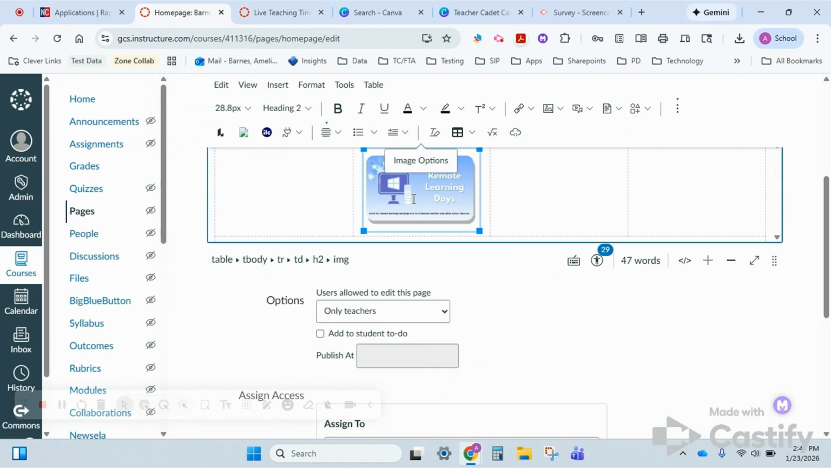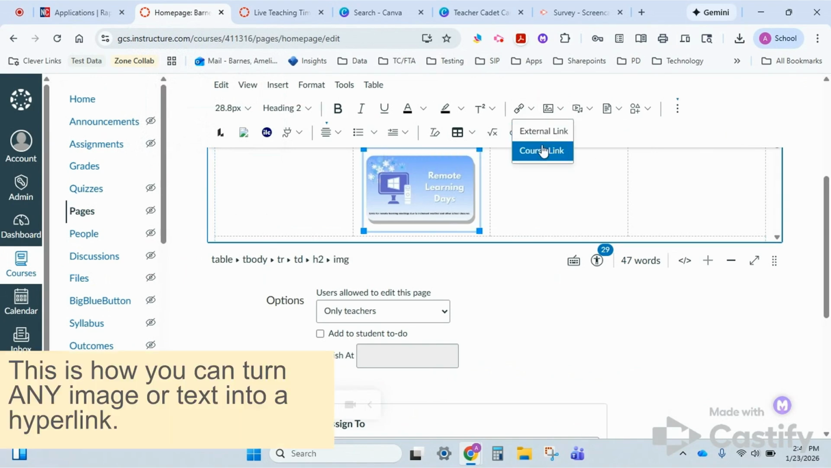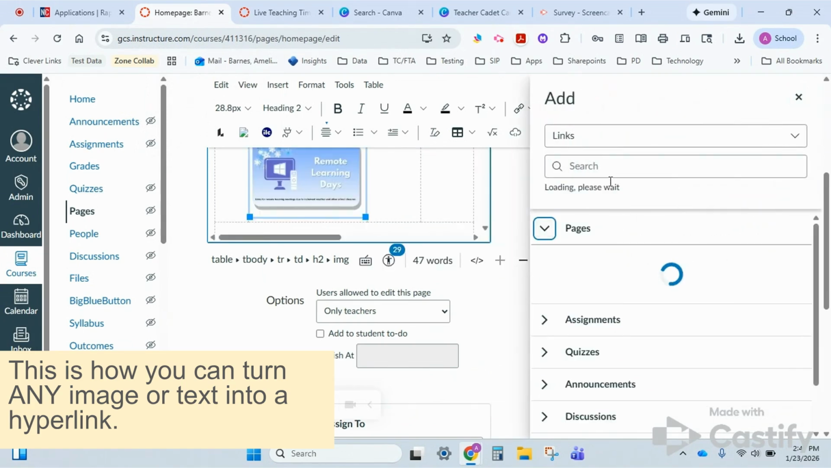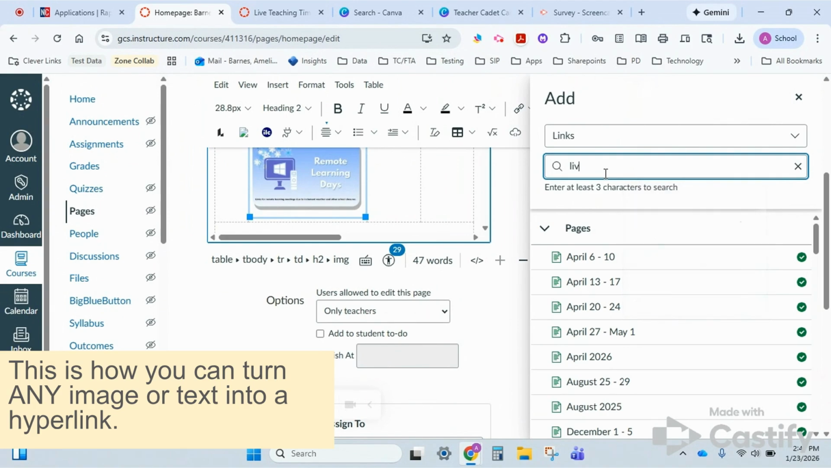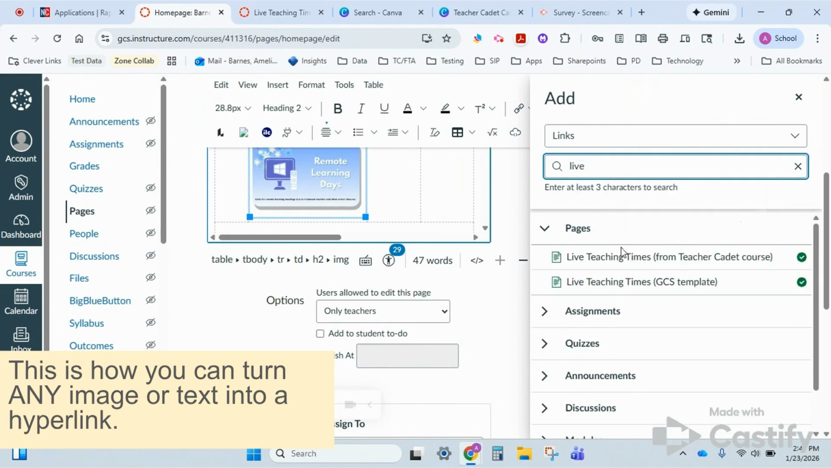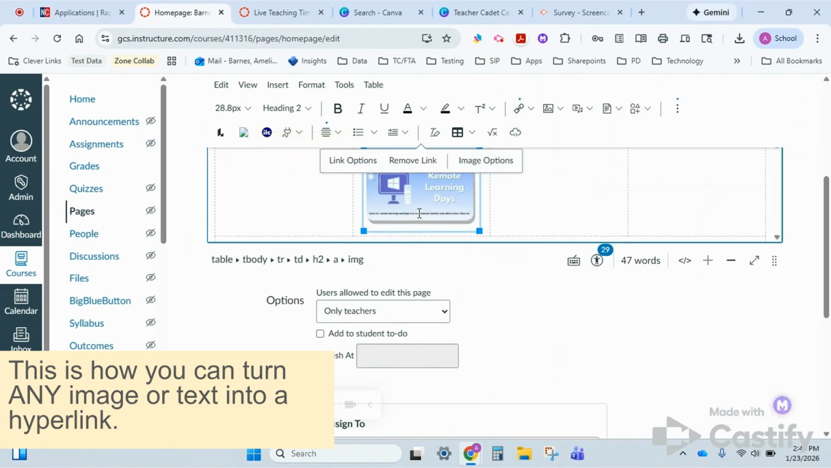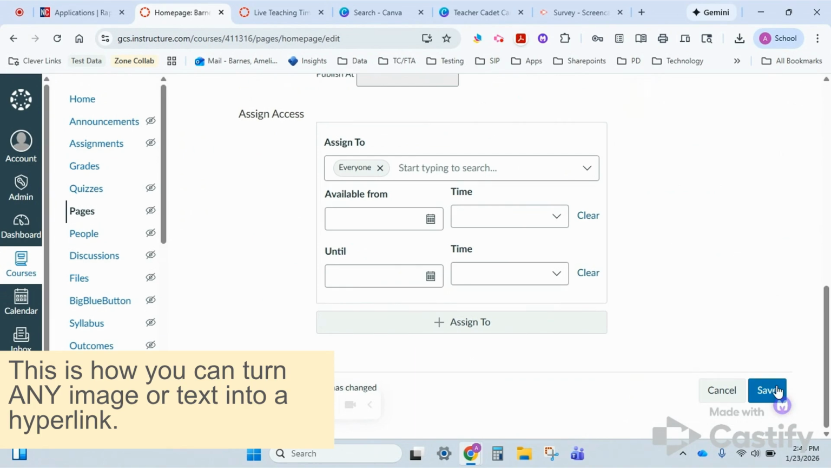I'm going to click on my button. Now I'm converting this button to a link. I'm going to select course link. I'm going to pages, and then I'm going to search for live teaching times, and I want to use this one because this is the one that I just edited. This has now been converted to a link, and we can click save.